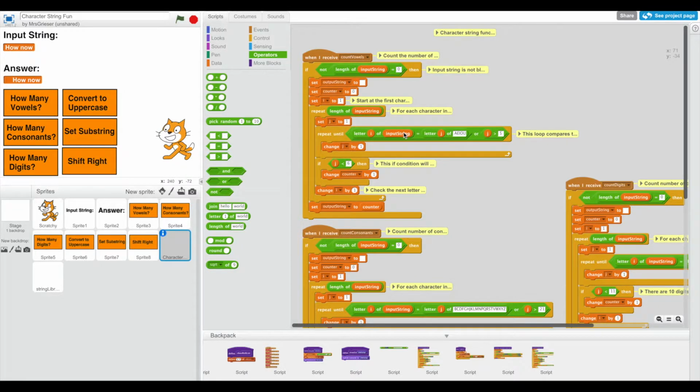So in this case, how now? It's going to start with 1, because that's I, so I'm looking at the H. So letter 1 of the input string equals letter J, or letter 1, of A, E, I, O, U. This string, these are all the vowels. So I didn't use Y. I just went with the strictly A, E, I, O, U vowels.